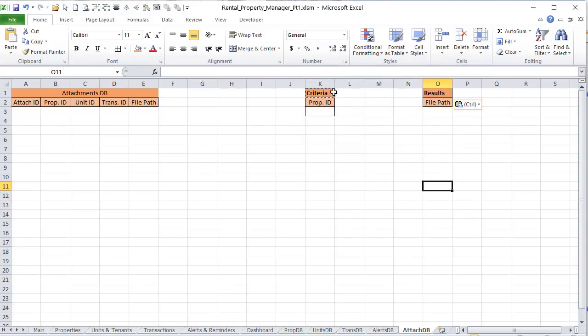I'm also going to be adding criteria. I'm going to merge. I'm going to be adding at a later time, so might as well put it in right now. Unit and transaction ID, not for this particular one, but when we get to that. So I'm going to merge and center this, because at a later time I'm also going to need unit and transaction. When we load in attachments for those particular units or transactions, we're going to need that here. So doing it now is going to be helpful.